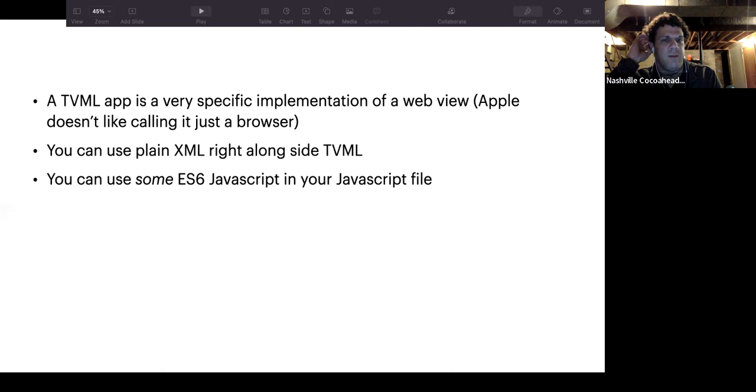So that might be a crude way of thinking about it, but at its core, it's using browser type stuff. And you'll see some of that when I get into a demo. And then you can use plain XML right along TVML. So it's not like you can only use TVML.